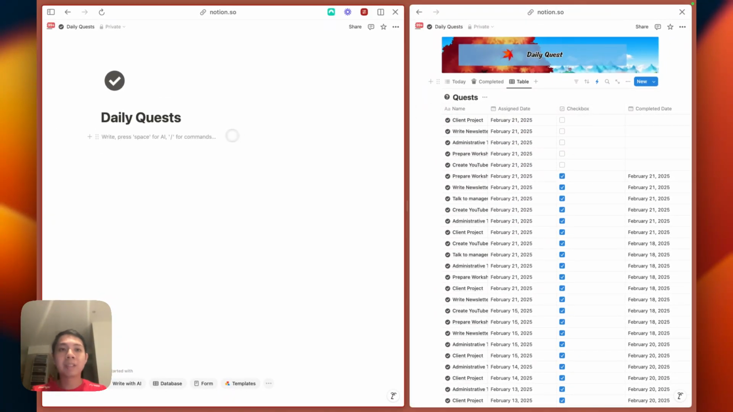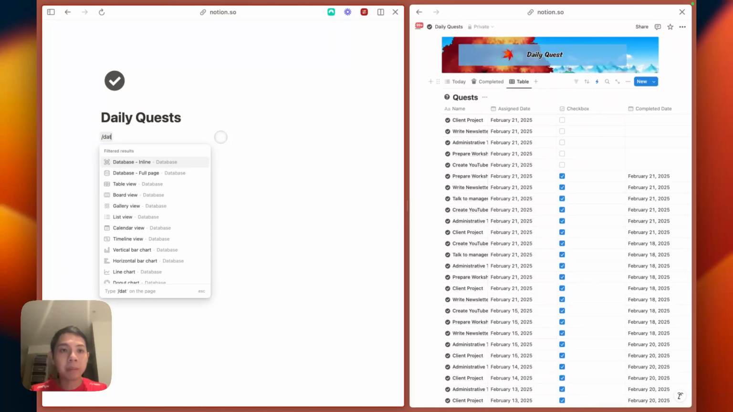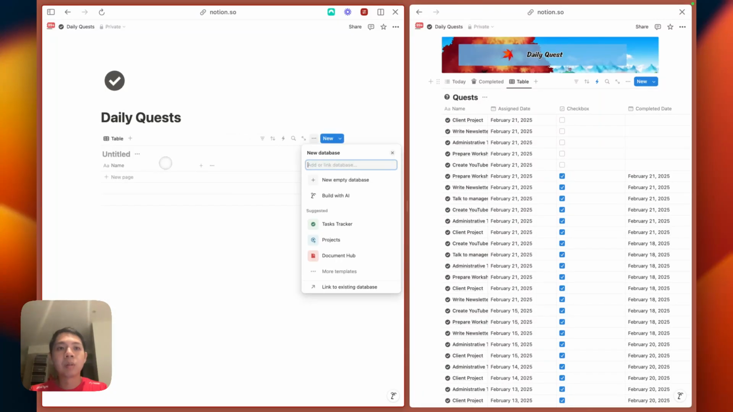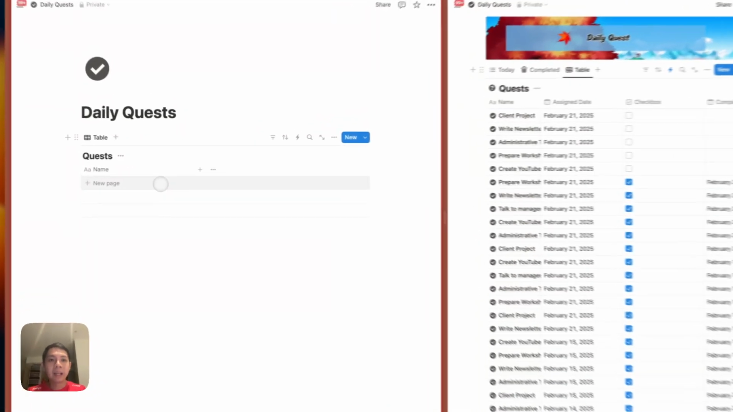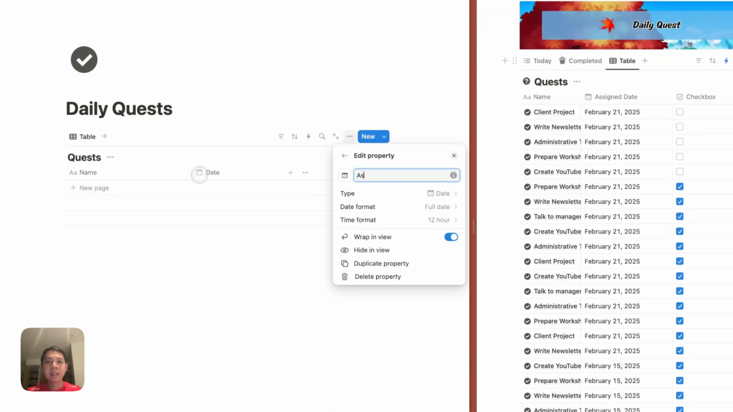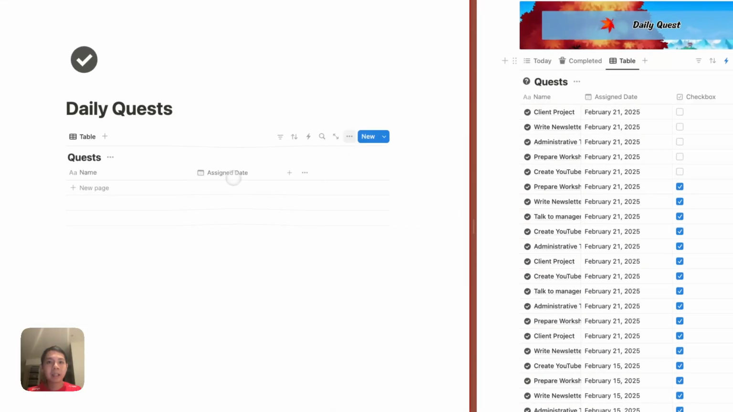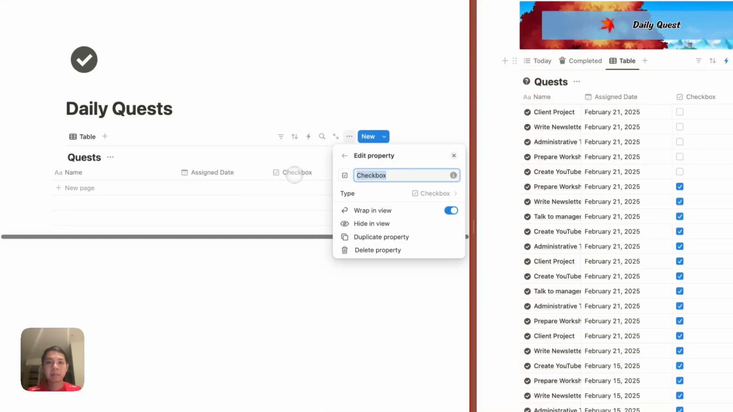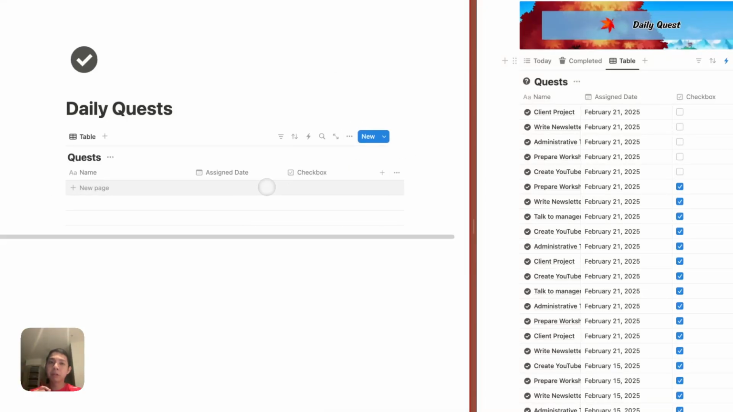So I'm going to do this Quest database first. You can type /database here, and then you select inline database. Once you've selected this, you can just name this Quest. And then we have the name here. We want to have a date property, so select date, assign date, and then also we have a checkbox. That's it. As simple as this.